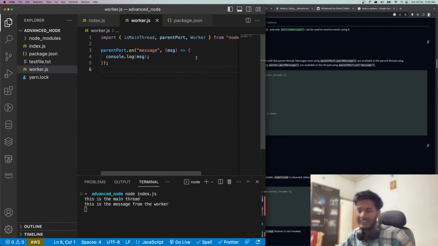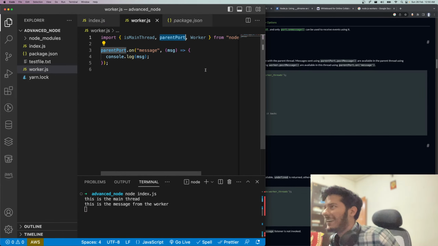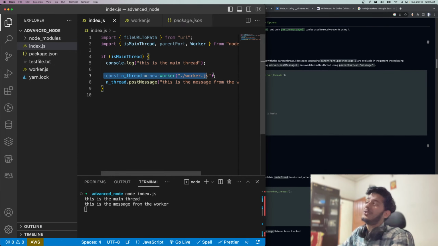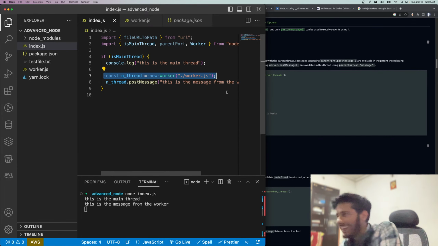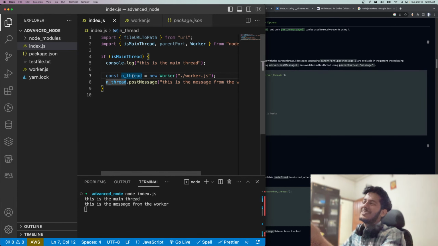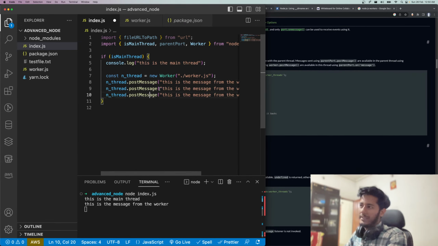So if I could summarize, parent port is like we are referring to the current port. So parent port is the worker port in this case. And through this instance of worker, we could send. Yes, it is. And then using this thread instance, we can send the message to the worker as many times as we want. So we can just keep sending messages from the parent using this.